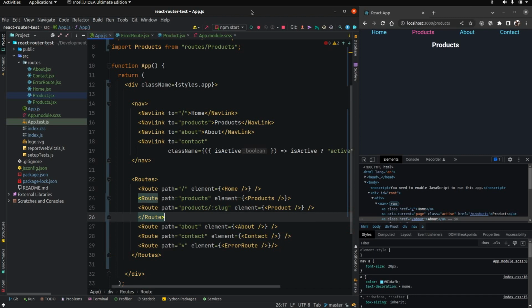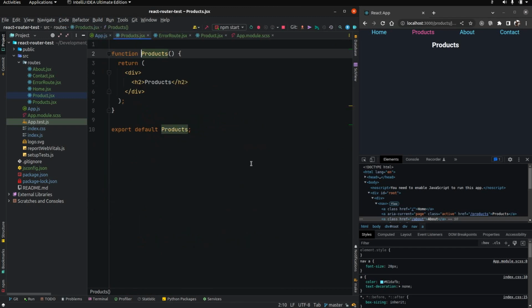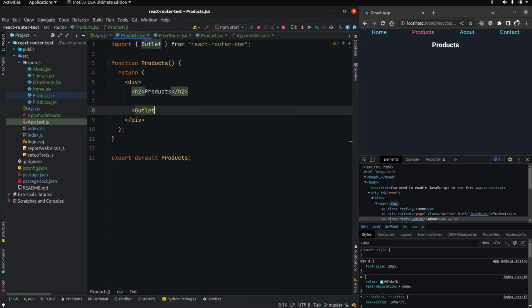The child route inherits the parent's path, so remove the product segment from the dynamic route. In the browser, add a random string to the URL to fulfill the dynamic segment. And notice that the products component is still being displayed, and the product component is absent. The reason this is happening is because React Router expects the product component to be displayed within the products component. So open up the products component, and right under the h2 element, add the outlet component.